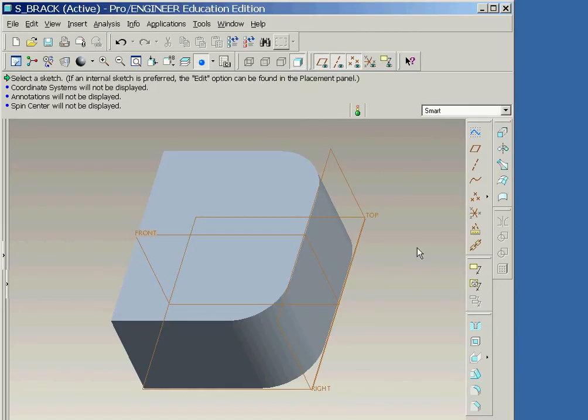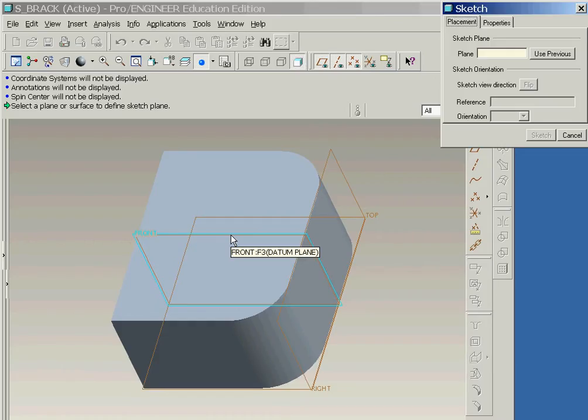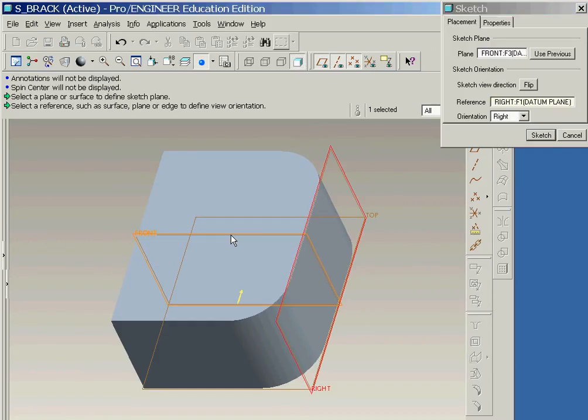Before we create the sweep, we'll first sketch a datum curve that will be used as the trajectory of our sweep. In order to create the datum curve, we will first click on the Sketched Datum Curve tool icon, and then click on the front datum plane to identify it as our sketching plane. Notice that the right datum plane has been selected as the reference plane. Since this is OK, we'll click on the Sketch button.